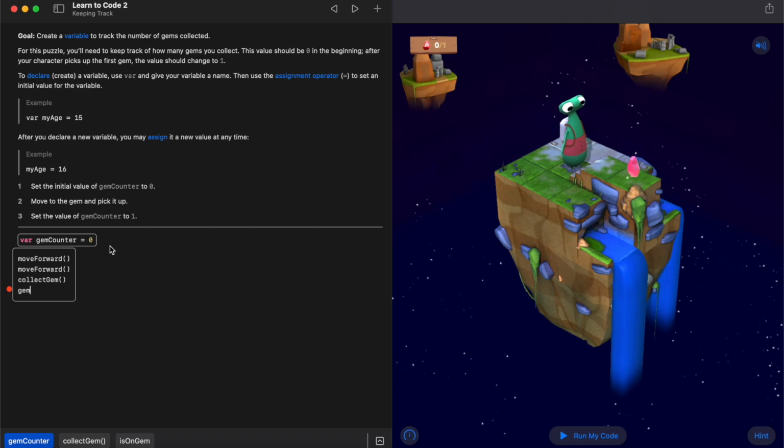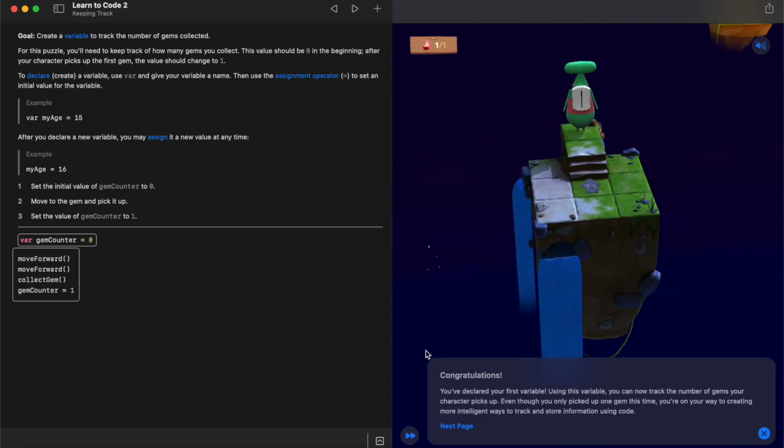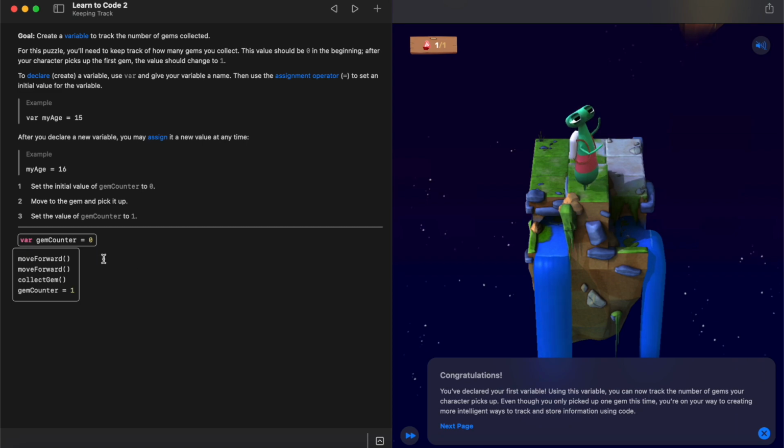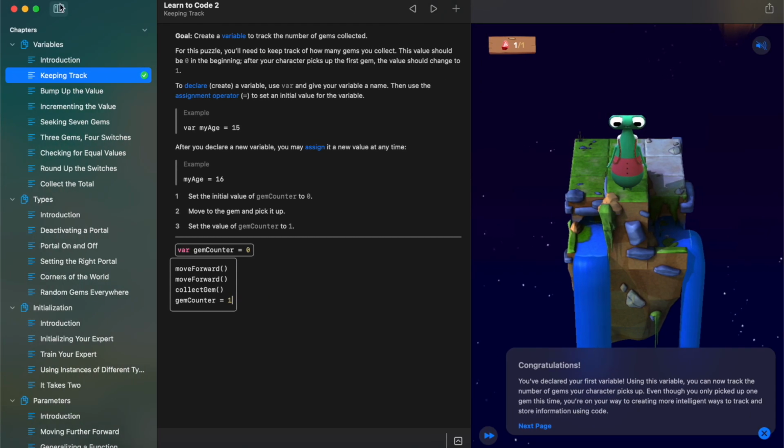When we just want to assign it a new value, once it's already been declared, we don't need to add the var. We can just write the name of the variable. So let's go ahead and run that code quickly, and fingers crossed that's going to be successful. All right, great. So you can see here we declared a variable, we collected a gem, and then we changed the value stored inside that variable from 0 to 1. So let's go ahead and try that on a different challenge.